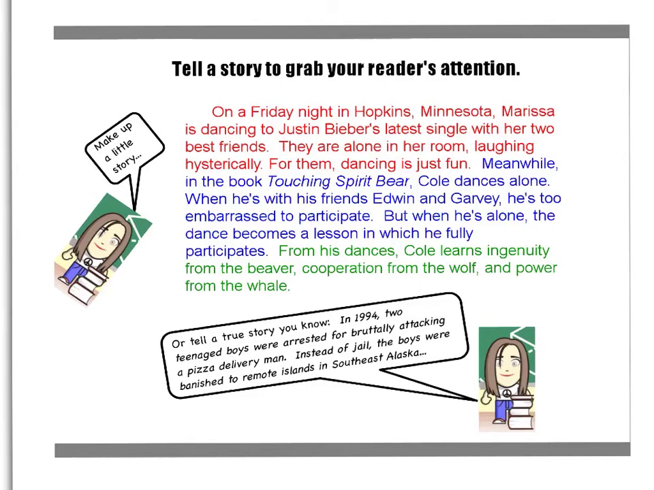On a Friday night in Hopkins, Minnesota, Marissa is dancing to Justin Bieber's latest single with her two best friends. They are alone in her room, laughing hysterically. For them, dancing is just fun. Now you know where we're going with this, right? We're going to be going down to the thesis statement that talks about dancing, but a very, very different kind.